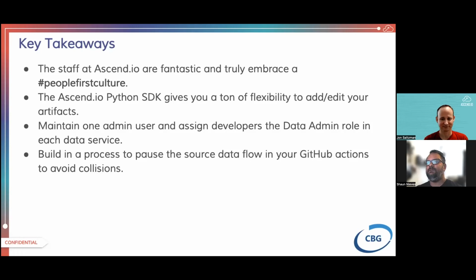And again, we want to make sure that we build a process to pause your source data flow and your GitHub Actions to avoid collisions, because it is spectacular. I think, John, you mentioned that it'll go into some kind of infinite loop. So one of the things, if you see this behavior, if you have multiple write connectors in Ascend that are writing to the same exact source, it produces a somewhat confusing behavior, which is that if they literally try to write at the same exact moment, one will write and the other one will write, and they'll basically start fighting with each other.